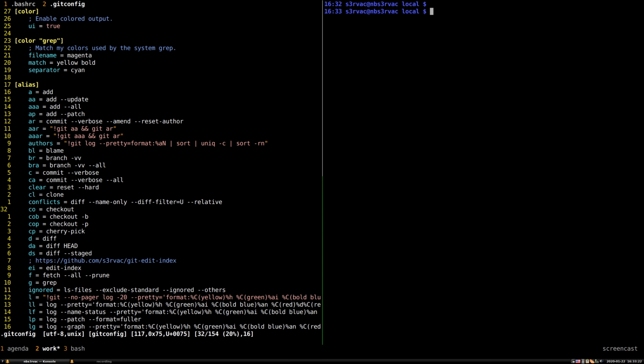Checkout. Usually to create a new branch, I use git cob, which runs checkout branch. So let's check out a branch named test, and here we go.